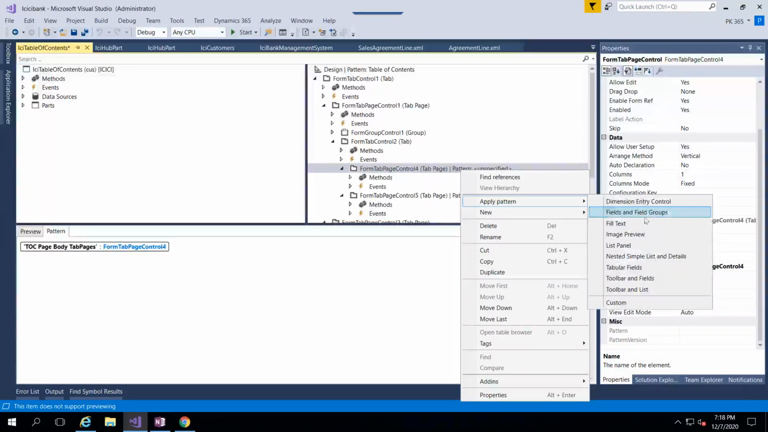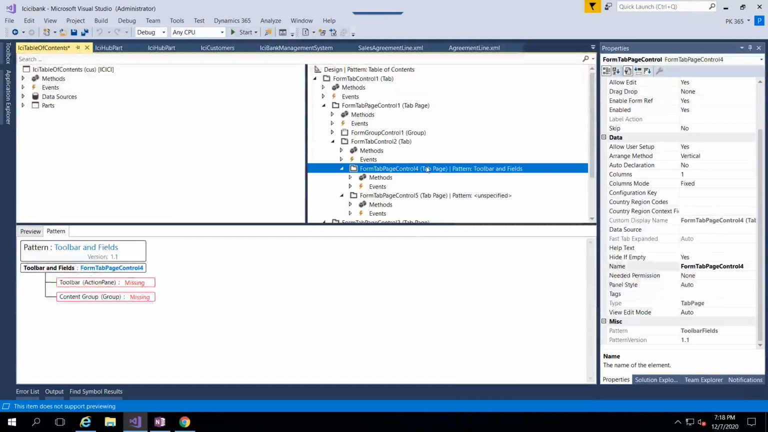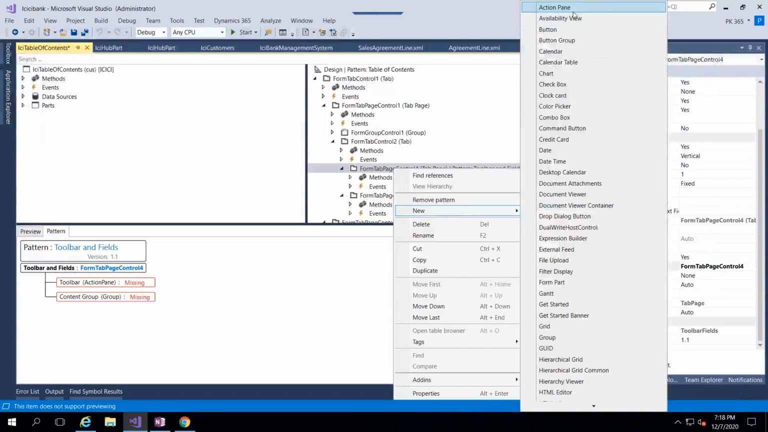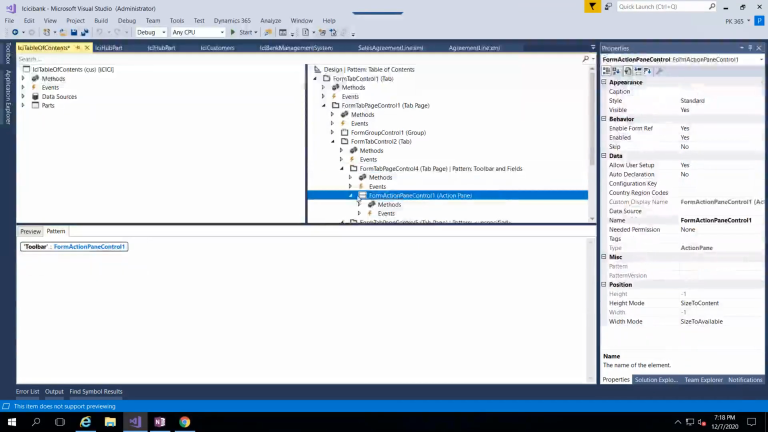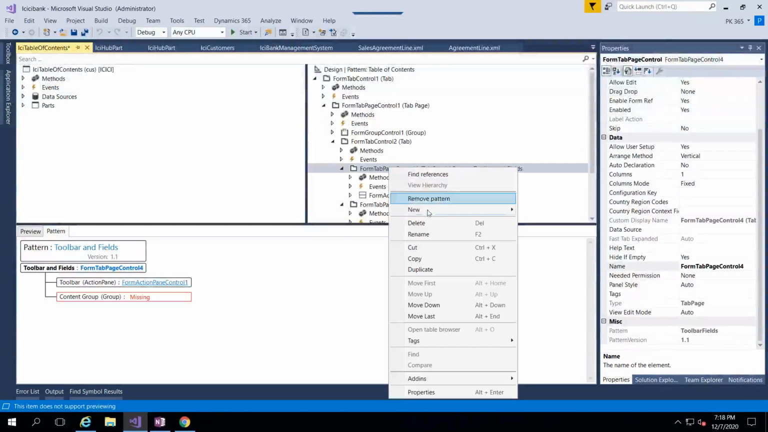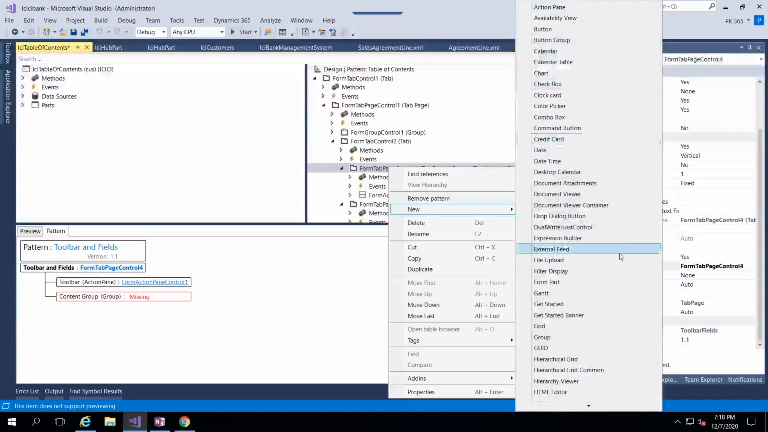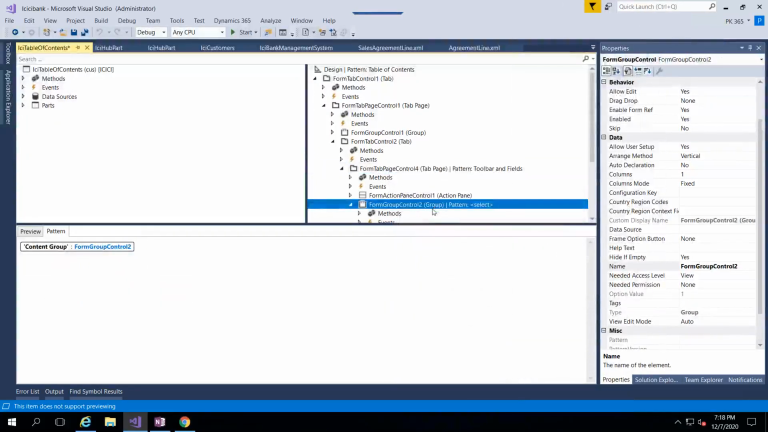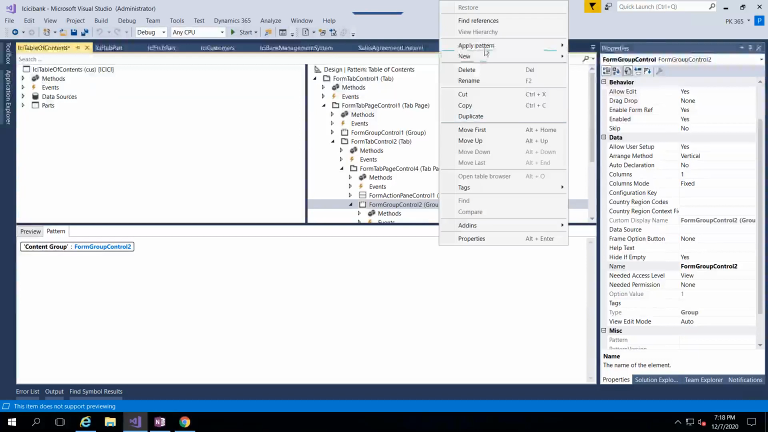And in the pattern, this time I want to apply toolbar and fields. Okay, in this toolbar and fields, it will expect the action pane. Click on the new button and then select the action pane control. Done. And then the next one is a group control. Click on the new button, add a group control here. And in this group control, again, you need to set the pattern. Okay, a sub pattern, fields and field groups.